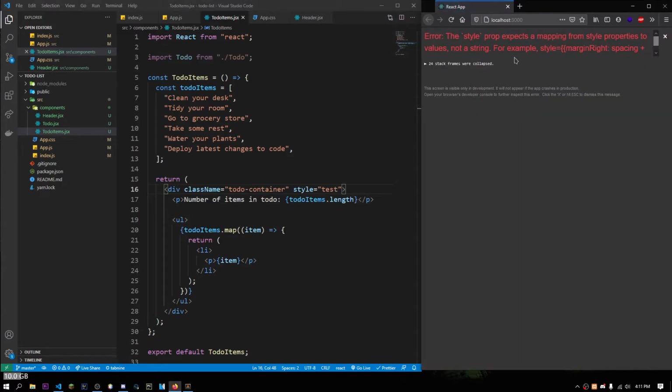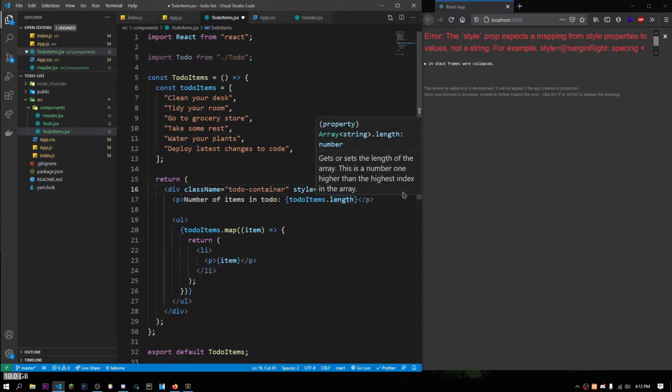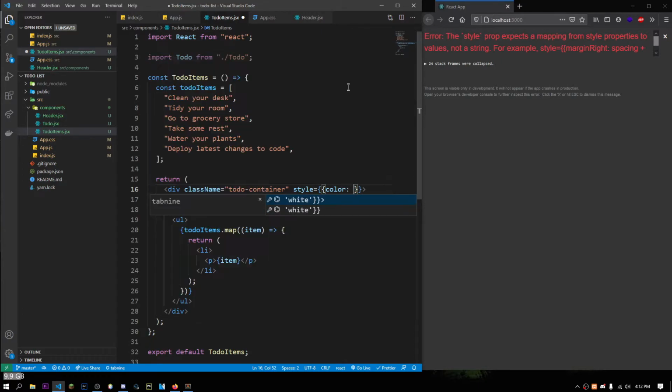see, if you refresh this, it says style probably expects mapping from style. So for something like this, that expects a mapping or an object. So for this, we have to do double curly braces, okay, not single, double. And then let's just change the color. So color, and note that you don't use quotation marks.